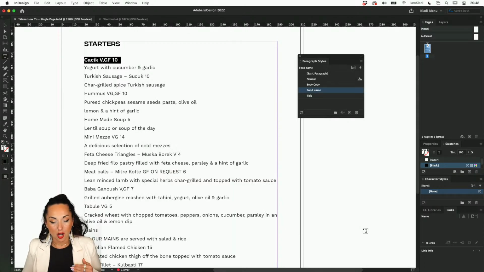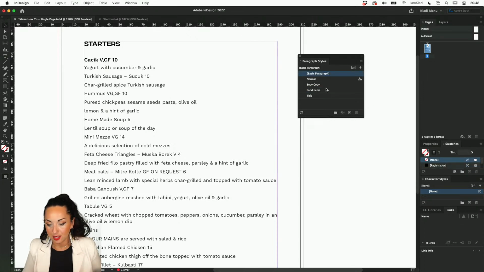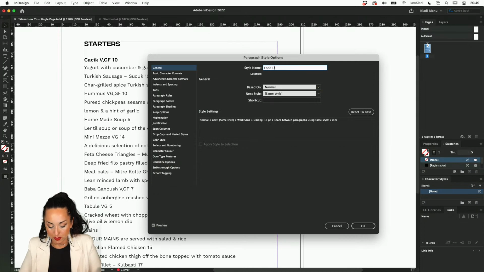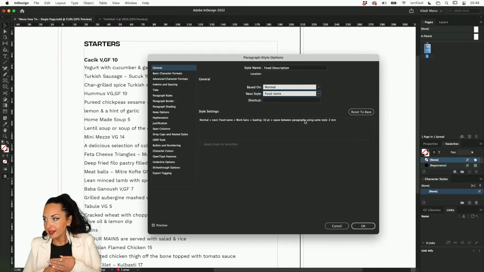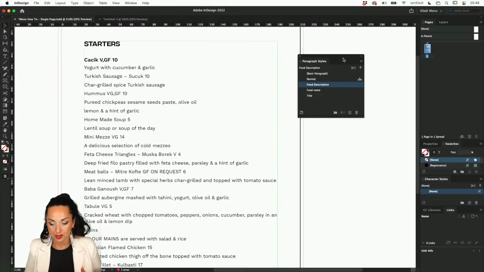And after the body copy, it usually comes another title. Sorry, another food name. I'm actually going to change this because otherwise it's a little bit confusing. So I'm going to call this one food description. And in this case, the next style that comes after it is the food name, because we have a food name and a food description, food name and food description, food name and food description. So what I would strongly suggest is to have this style set for your text.